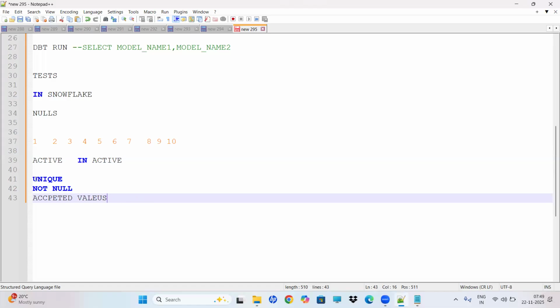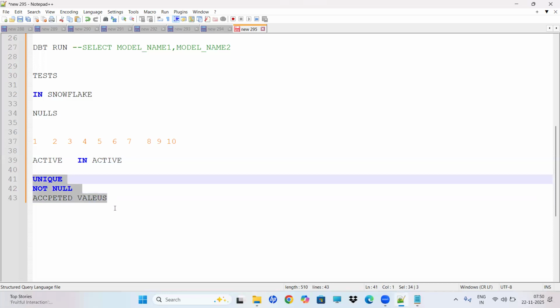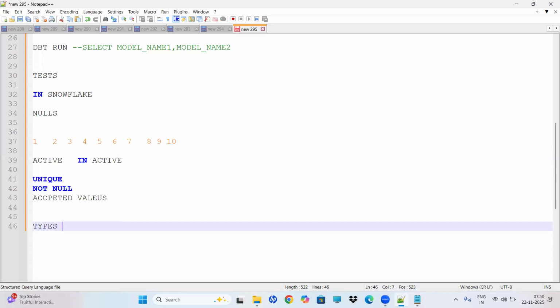So we have both types of tests. Usually we have unit tests. Now if they ask about types of tests, go with singular tests and generic tests. And if they ask what tests you have done in your project, go with unique, not null, accepted values tests. So types means types of tests, like singular and generic. In both ways we are going to create them.